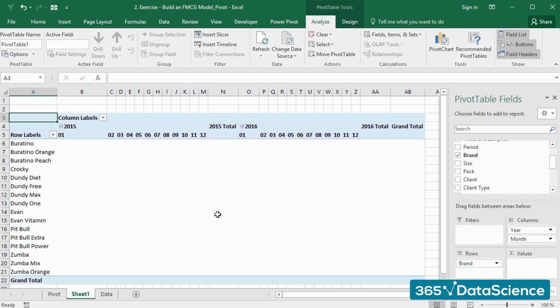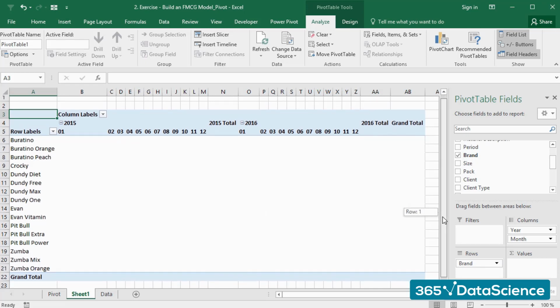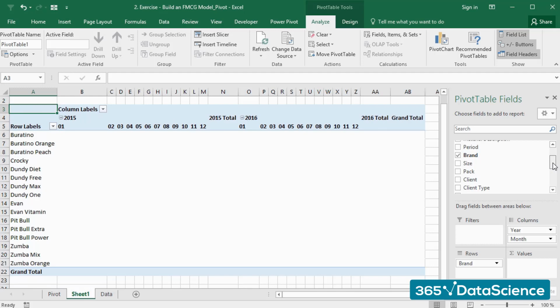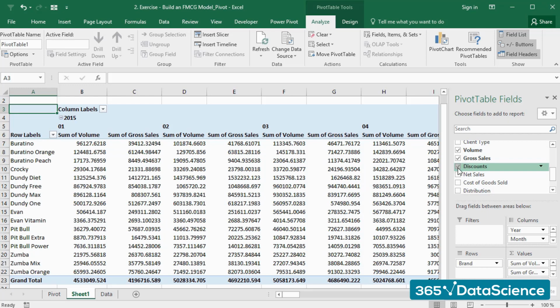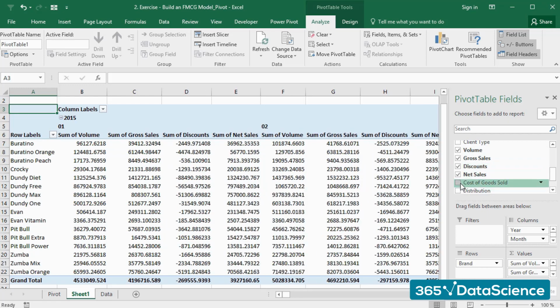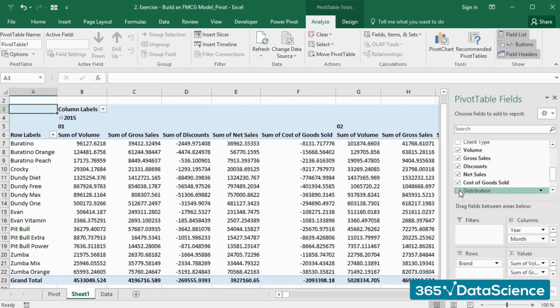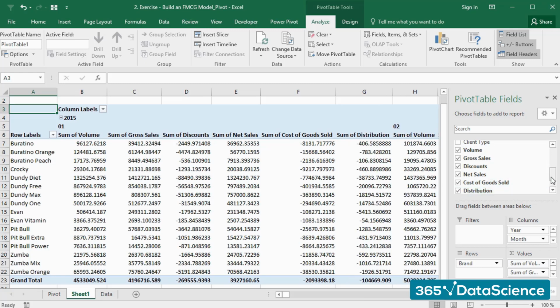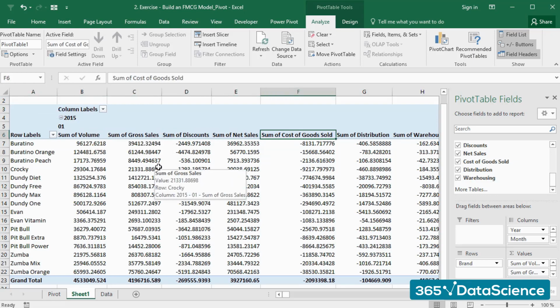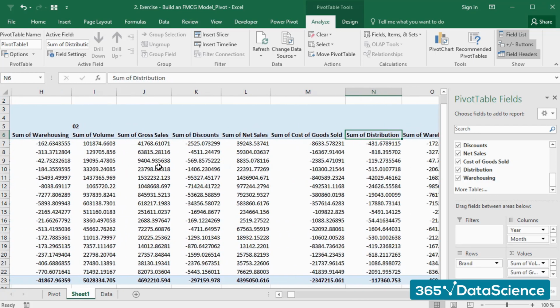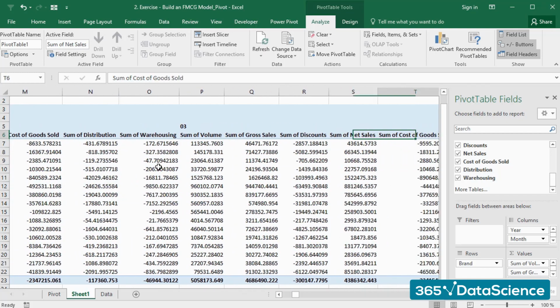Perfect! This is what our table will look like. All we have to do is populate it with some data. I'll select each of the fields that we have here: volume, gross sales, discounts, net sales, cost of goods sold, distribution, and warehousing. As you can see, everything that we'll need was added to the values area. Our pivot table is now ready.